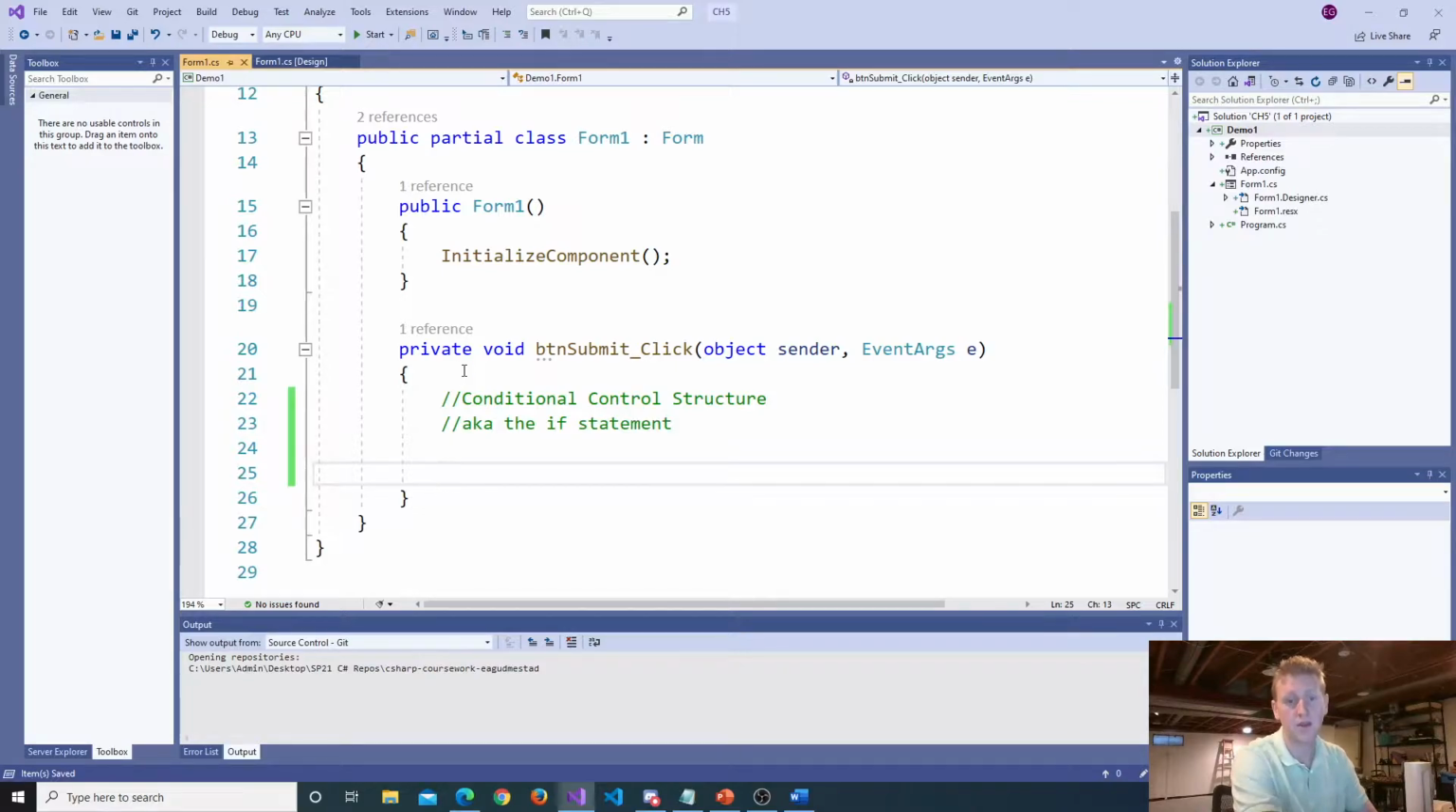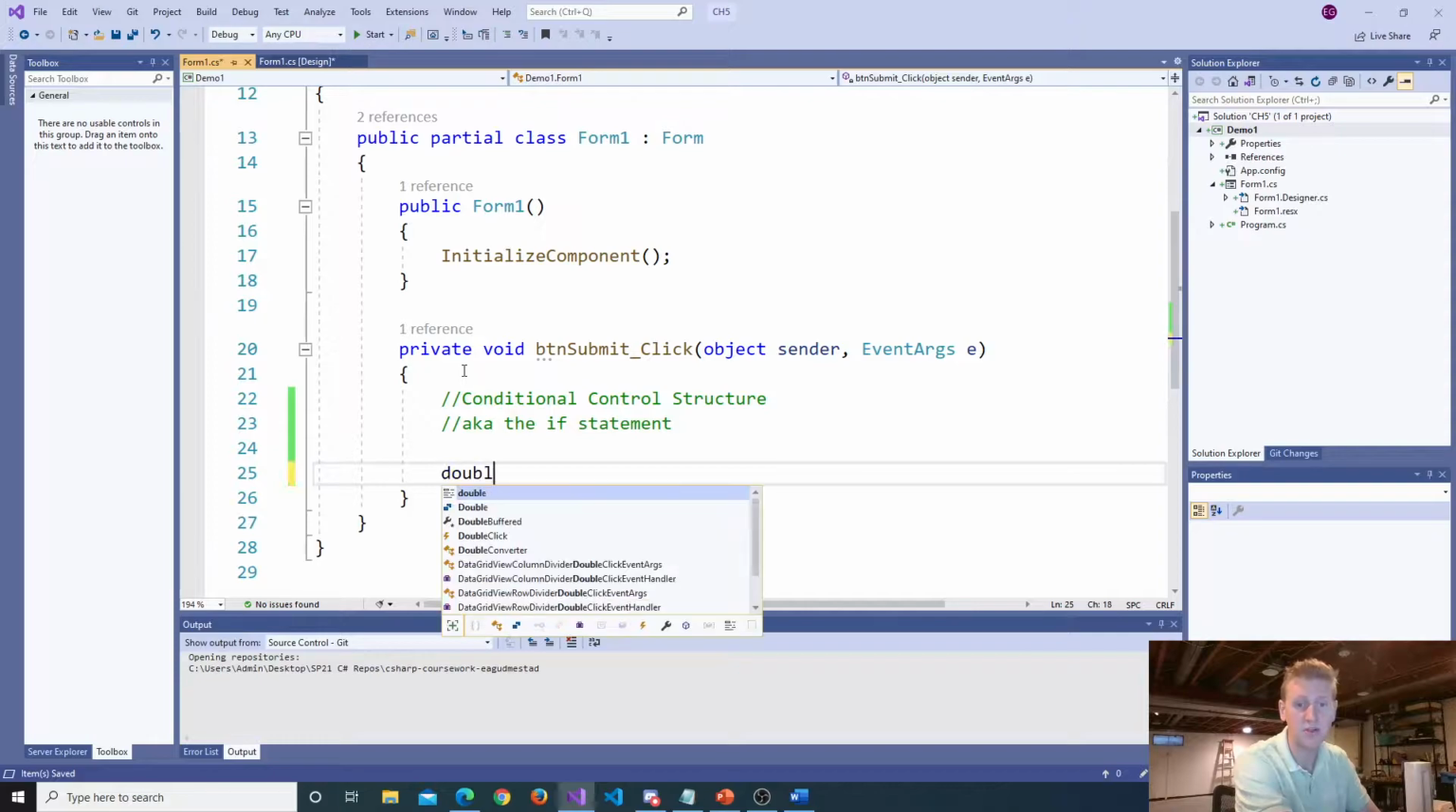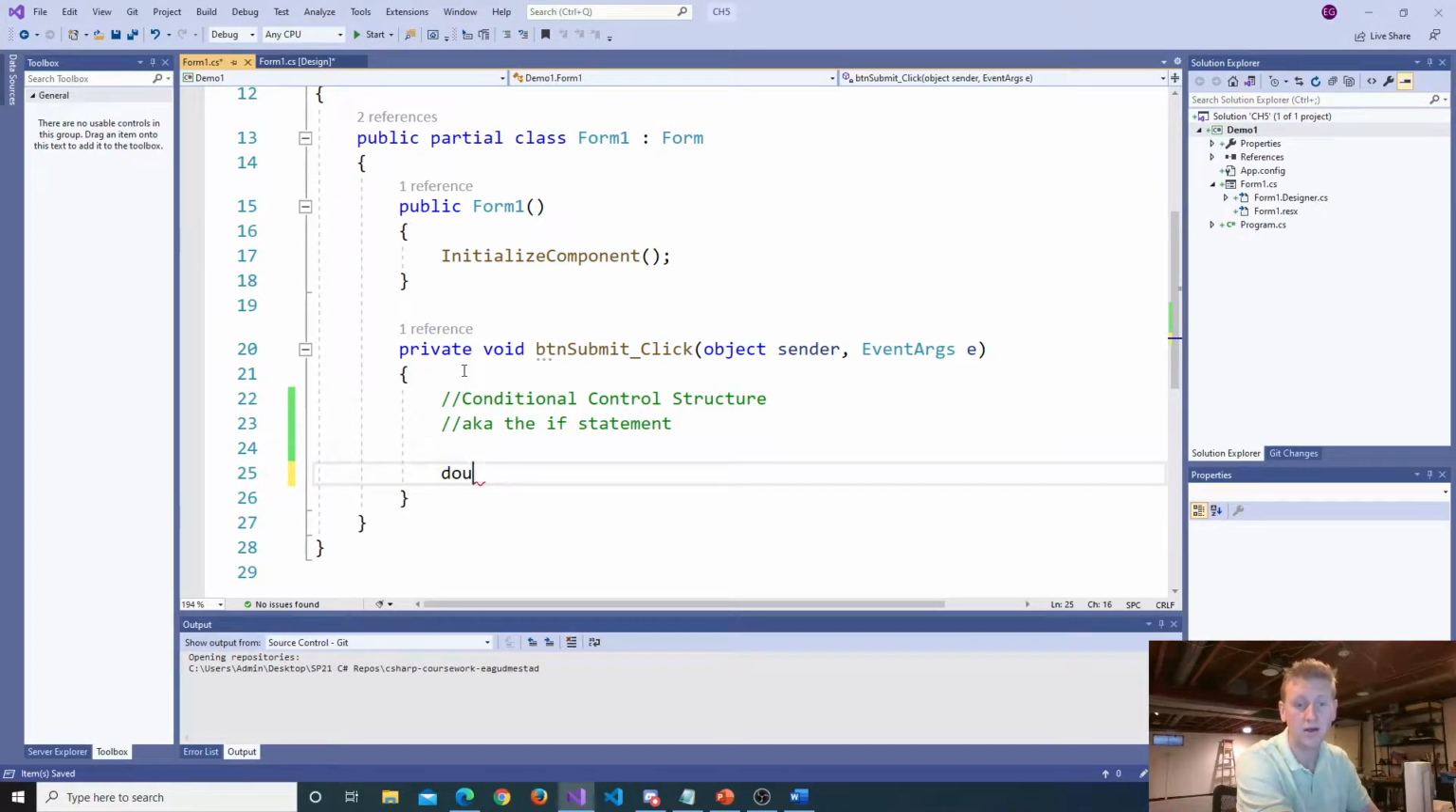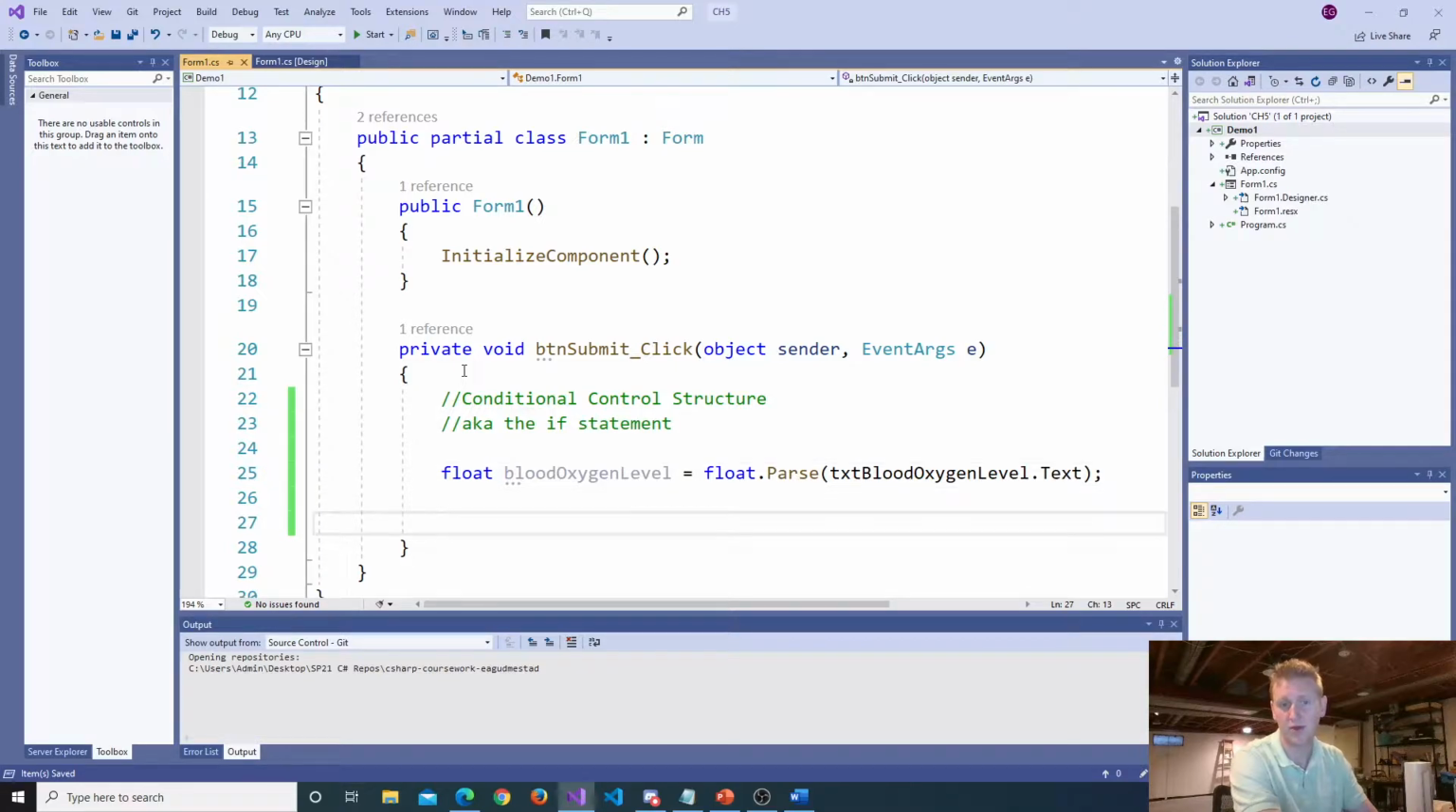All right. So what I'm going to do is read a variable out of the text box. I'm going to assume that you can give me a double or a float. We'll just do a float. We'll call this blood oxygen level equals, we're going to read it out of the text box. We're going to get the text property out of the text box. Of course, we have to convert this to a float. All right, we all did this. We're familiar with this process.